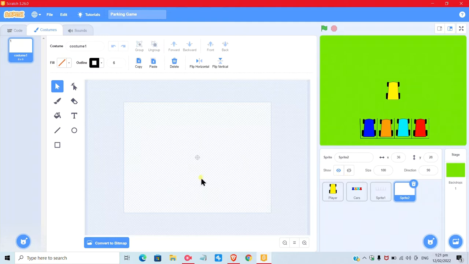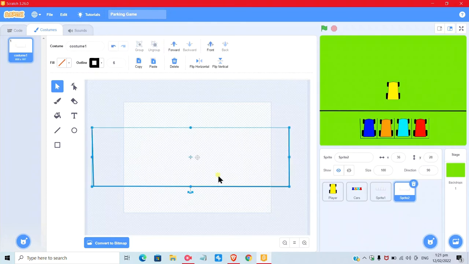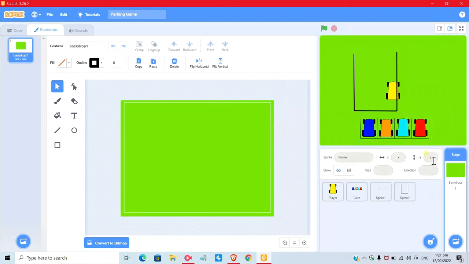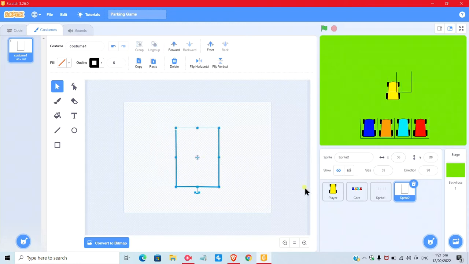Now I will paint another sprite for the parking zone of the car, meaning for the player car. Now I will copy this whole lane. Now I will paste it here. Now I will stretch the width down so that it can become a rectangle-like thing. I will drag it to the center. Yes, now I will drag that on the screen to the position where the car should be parked.